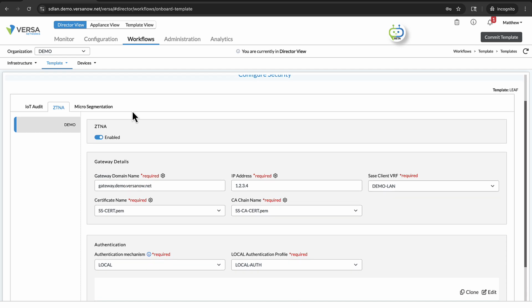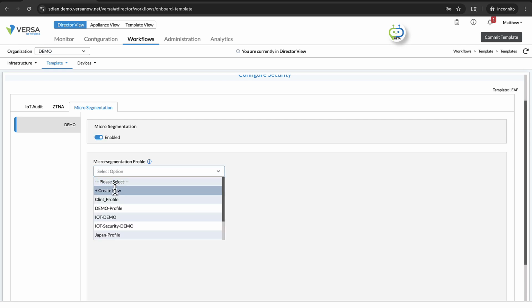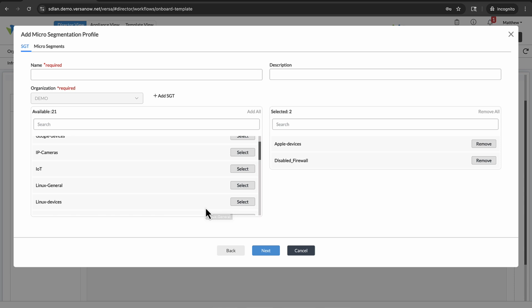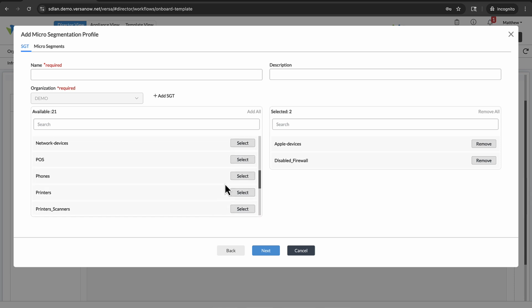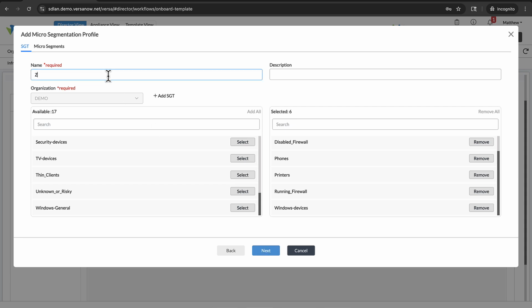The second portion is the enforcement. So let's configure enforcement portion. So here we're going to create a new microsegmentation policy. I know that I have some Apple devices, I have some Windows devices with the disabled firewall. I also have some phones in my network. I have some printers, and I have some Windows devices with enabled firewall and just regular Windows devices. So let's see how we can configure configuration between them. So we're going to call this profile ZTNA.